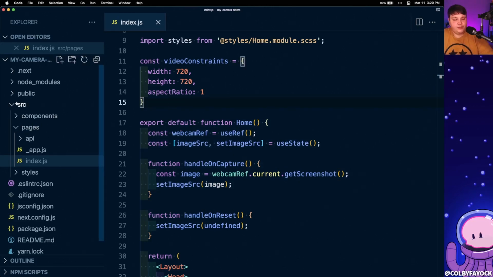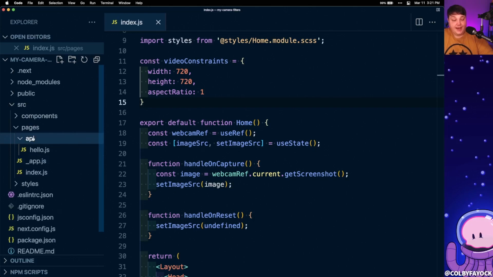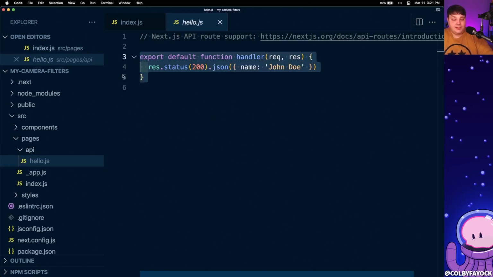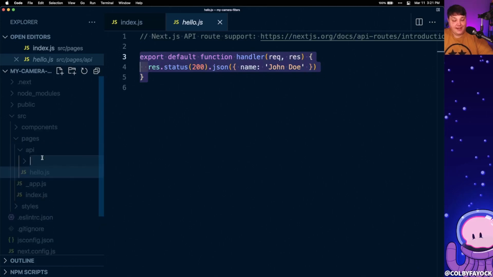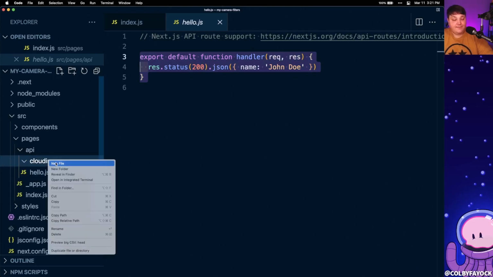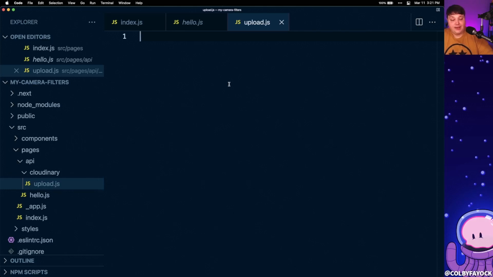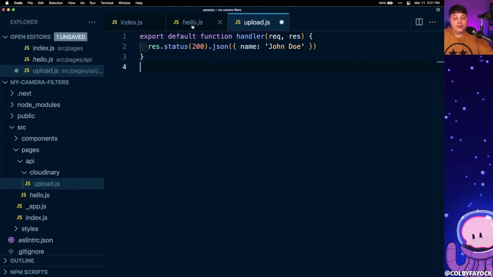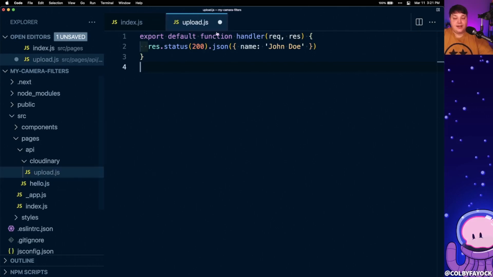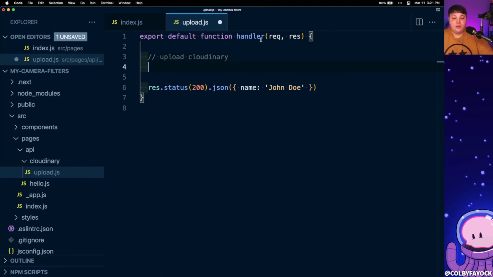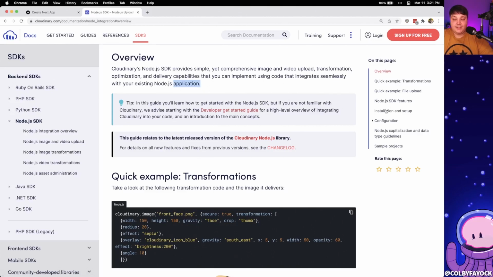Now to do this, we want to go into our source pages directory and then go into API, where we can see we have a sample hello function that simply returns a JSON object with the name John Doe. We're going to do something somewhat similar, but let's create a new folder inside of that. Let's call it cloudinary. Inside of that, let's create a new file called upload.js, which is going to be our function and endpoint that we call in order to upload to Cloudinary. I'm going to paste that snippet from hello into there just to start that function. What we ultimately want to do inside here is upload to Cloudinary, and then return it inside of that JSON object with the results. Now back to the Node SDK, we want to get started and install this.